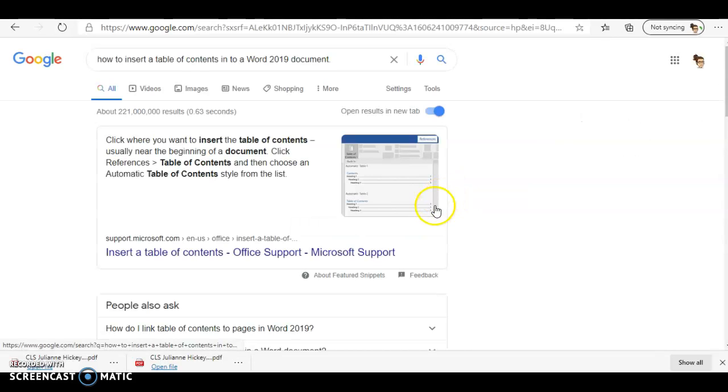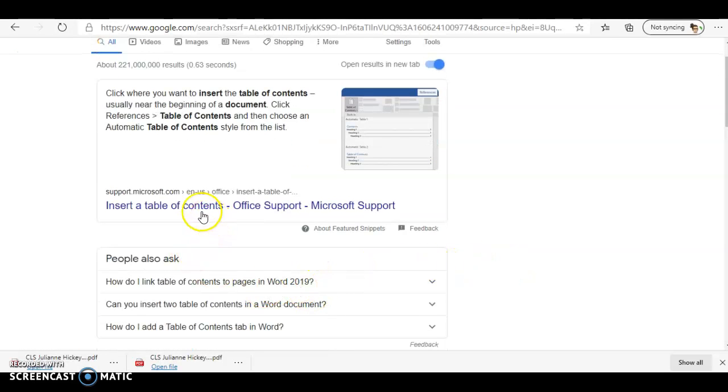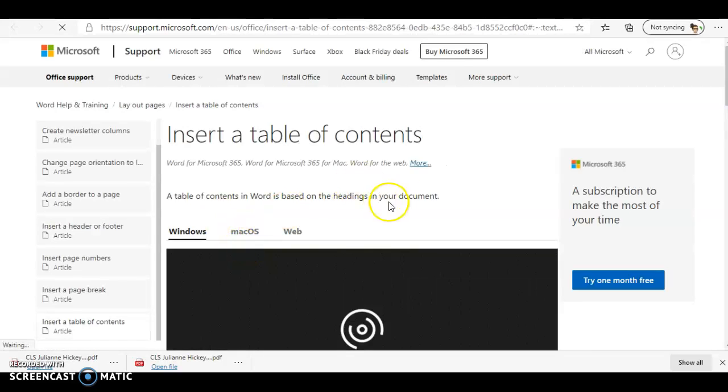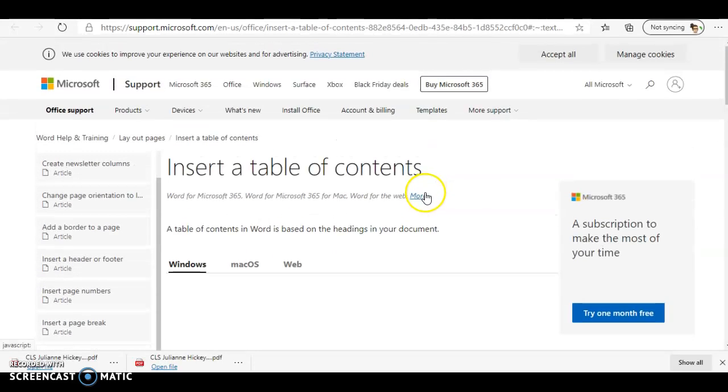how to insert a table of contents into a Word 2019 document. Press enter. And then I'm going to go to a website that shows me how to insert a table of contents. So you have to put a print screen of this website into the document. Now you can either use the snipping tool or you can press print screen on your keyboard. And that lives above your insert key, which is near your numbers key. And often it says PRT, SCR.